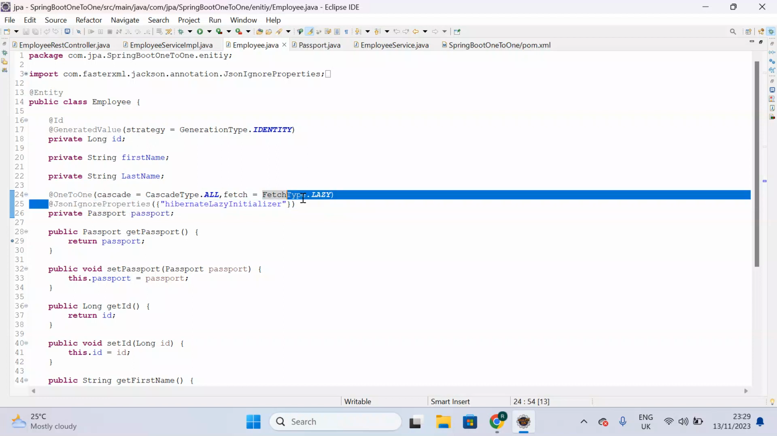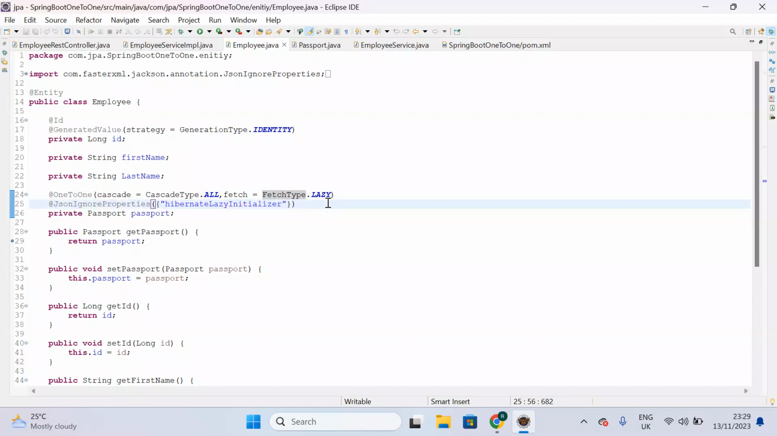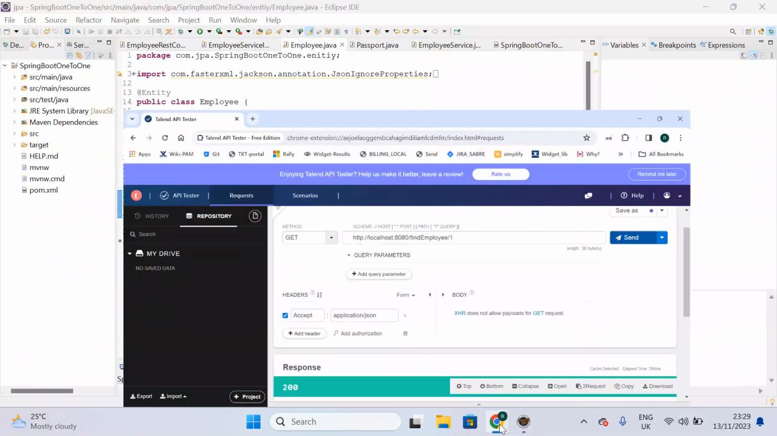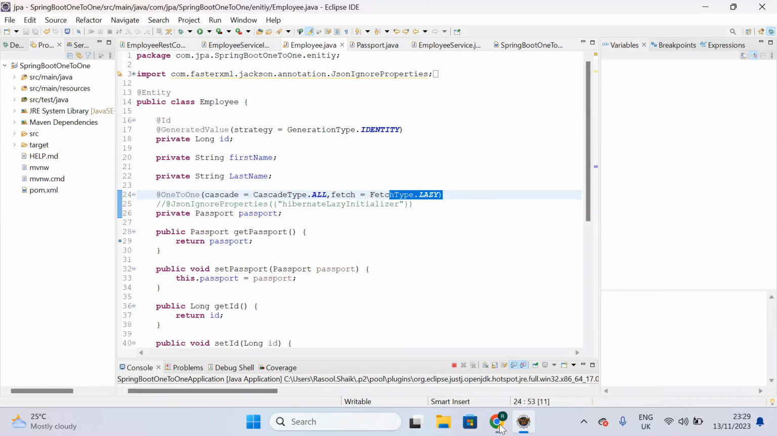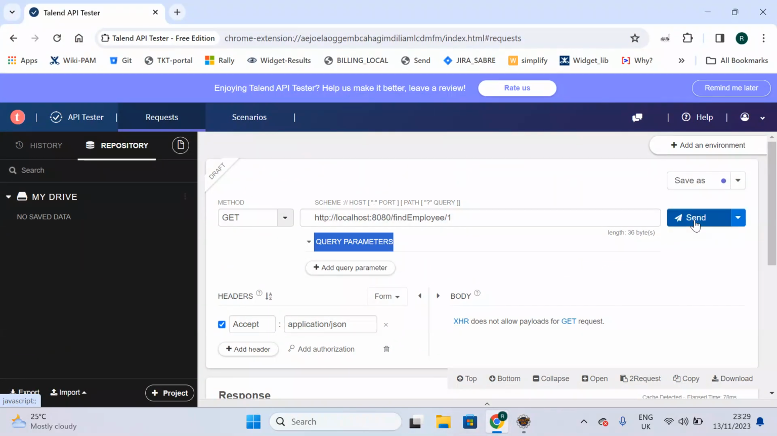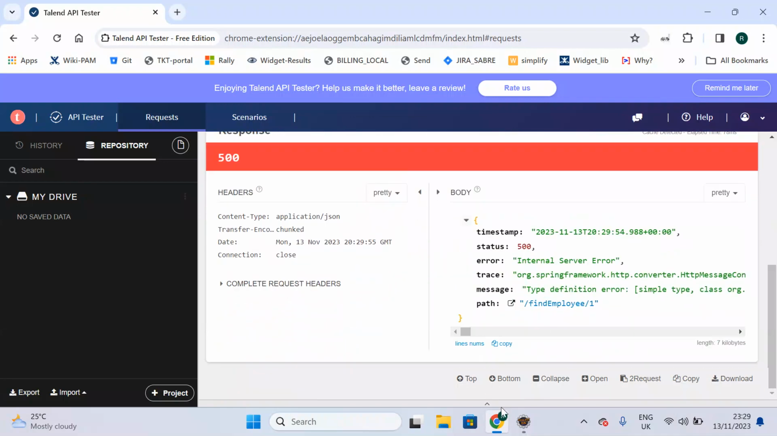Why have I declared this @JsonIgnoreProperties for the Hibernate lazy initializer? I explained in the previous lecture why I declared it. Let me show you. Let me disable this in the lazy loading operation. I just started the server, and you can see I disabled that. Now I send the request, and we got the exception.